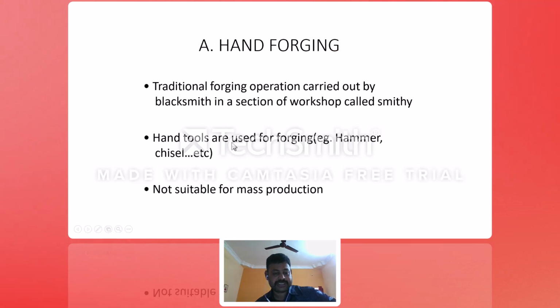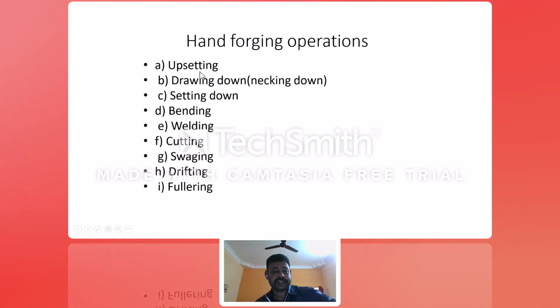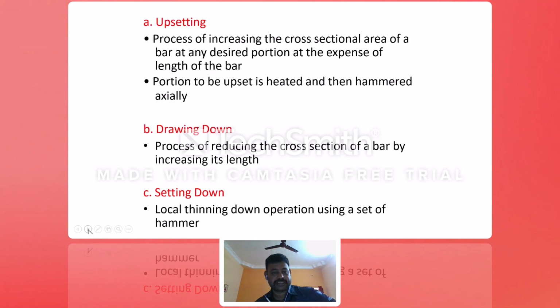So in hand forging, they use hand tools like a hammer, chisel, this kind of thing. But it is not suitable for mass production. So this is called hand forging: heating metal and hammering it. Initially, it will be a square shape. Finally, they hammer it and it becomes flat. Similarly, in hand forging you have different operations: upsetting, drawing, setting down, bending, welding, cutting, swaging. Different operations are there.